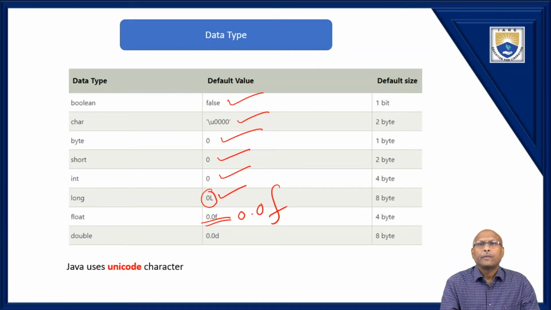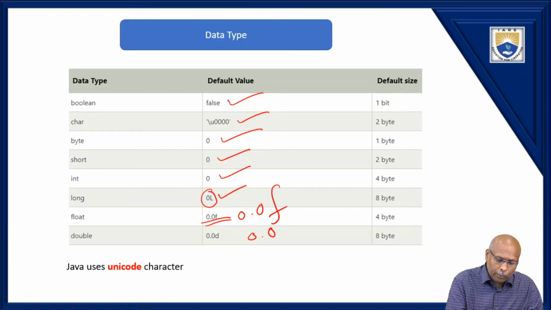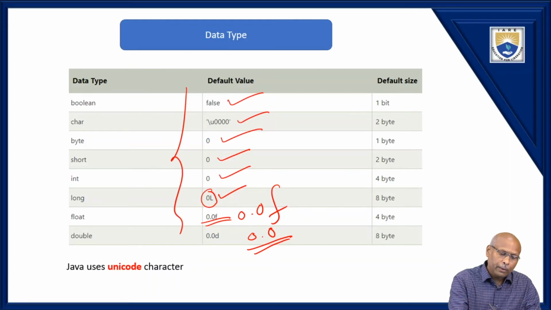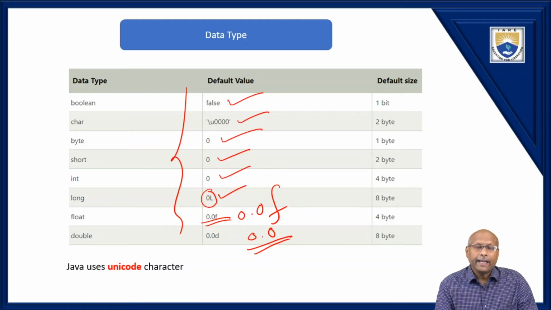0.0F. Okay. For double, 0.0. If you write 0.0, that is a double. If you write 0.0F, that is float. So these are all the default values of different data types in Java. And how much memory is required? Because for every data type, internally it requires memory also.